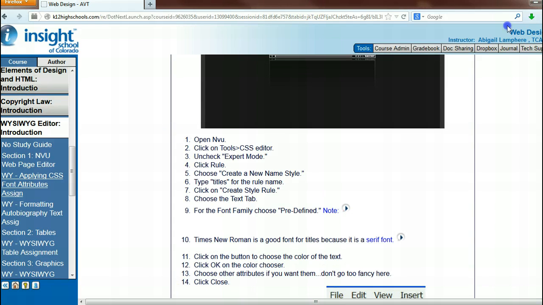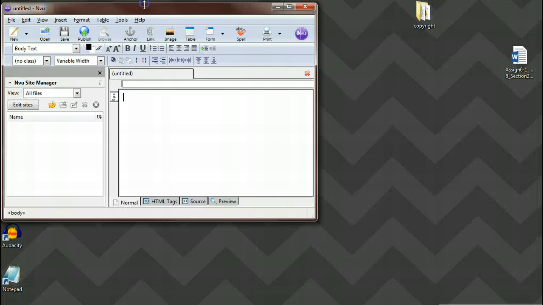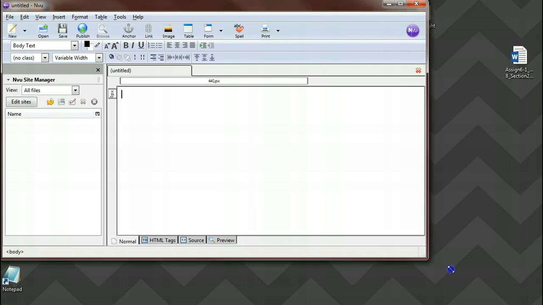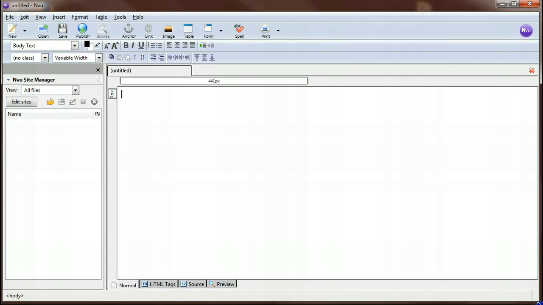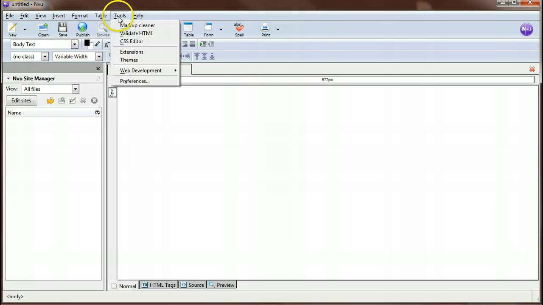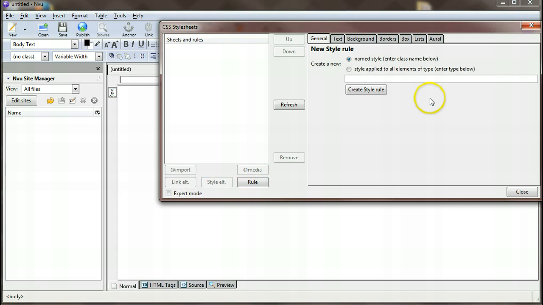So what you're going to do is open InView. This is what it looks like. And let me size mine down a little bit so you can see the whole thing. In order to create CSS styles, it's a little easier than what we had to do with just typing up HTML code. So to create a new style, we need to go to Tools, CSS Editor, and they tell you in your text, be sure to uncheck this expert mode. That's the first thing you're going to want to do. Click on the rule button, and we need to name the style.